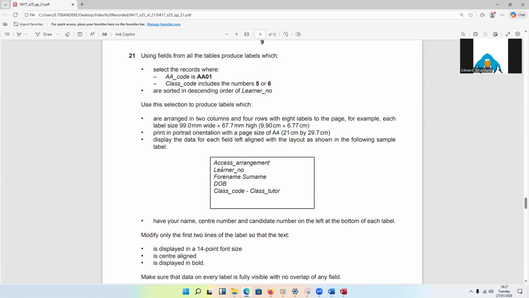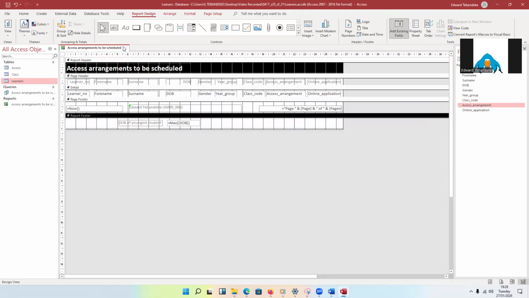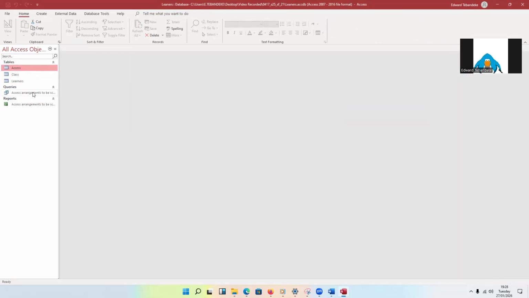So we need to know the fields we are going to use. We shall need access arrangement, learner number, first name, surname, date of birth, class code, and then class tutor. Class code already is here. But we shall also need the AA code, though we shall hide it because it doesn't need to appear on our labels. So I'll go ahead, close this. Make sure that you're not picking a new query from a query.